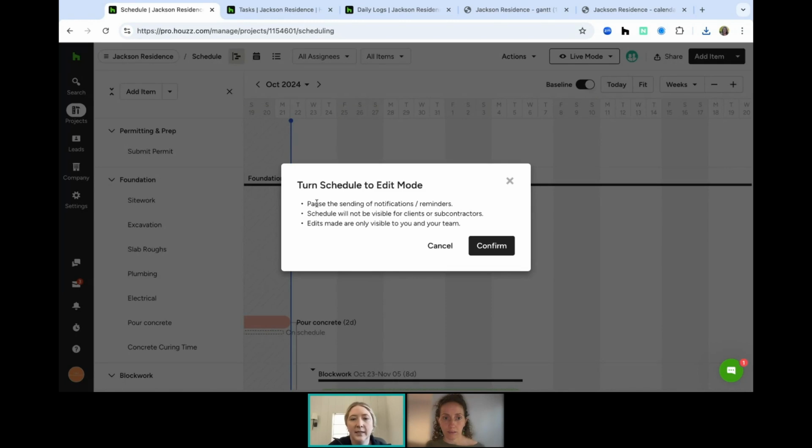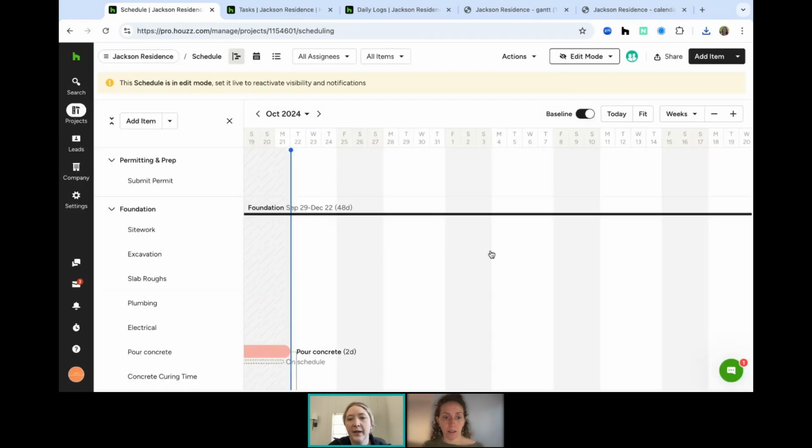It's going to pause the sending of any notifications. It's going to pause any reminders. It's not going to be available for your clients or your subcontractors. And the edits are only going to be visible for you and your team while it's in edit mode. If you want to do that, you're going to have to hit confirm and then it will switch to edit mode. You'll see up at the top, it's going to tell you that you're in edit mode. You need to switch it to live mode if you want to publish that back to the dashboard. So it's essentially like a publish/unpublish functionality.